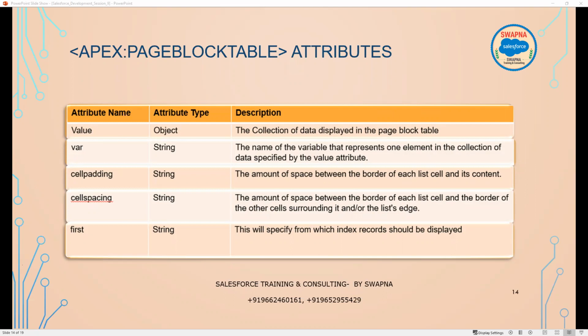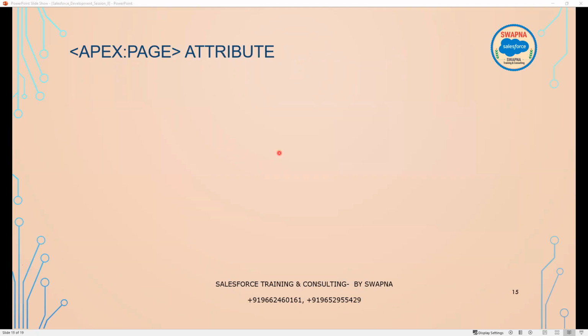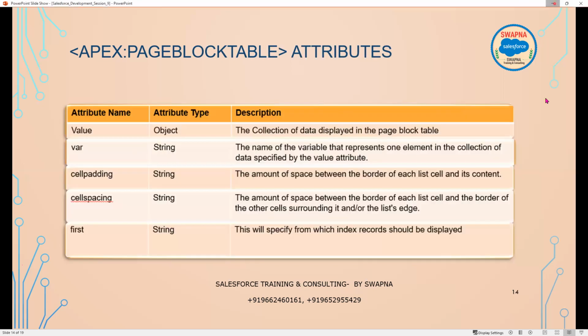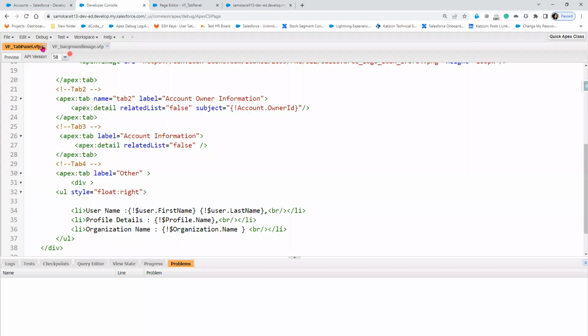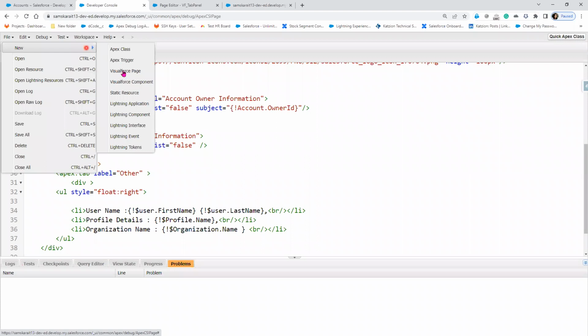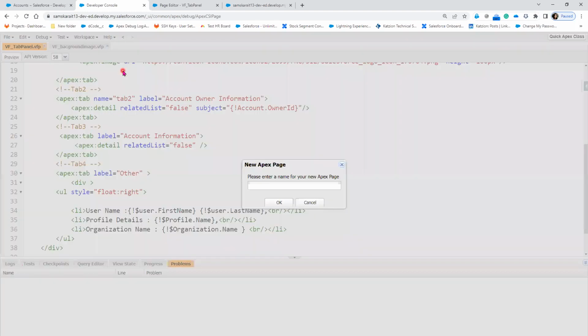Taken the notes? Okay. Now let's go ahead and implement. Now let me take this page block table. Now file, new Visualforce page, VF underscore page block table.